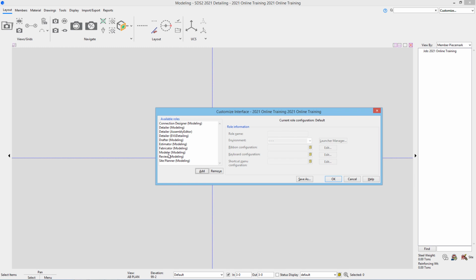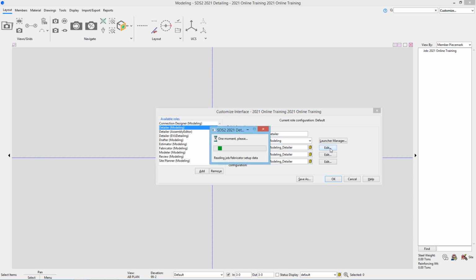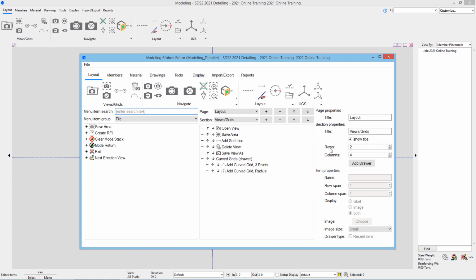If I wanted to, just to take a look at this, I'm going to go to Detailer, Modeling, and then we can see our role information. So what is the name of our role? What is the environment we're working in? What is our ribbon configuration? Keyboard configuration, and shortcut menu configuration. If I wanted to, I could select Edit next to my ribbon configuration. And in here, we can see our ribbon with all of our pages, sections, and tools.